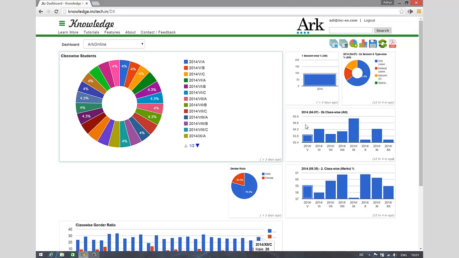Once we've done any changes like these, we can just save them and the next time you log in, this is the view of the graph that you'd see. Let's move on.